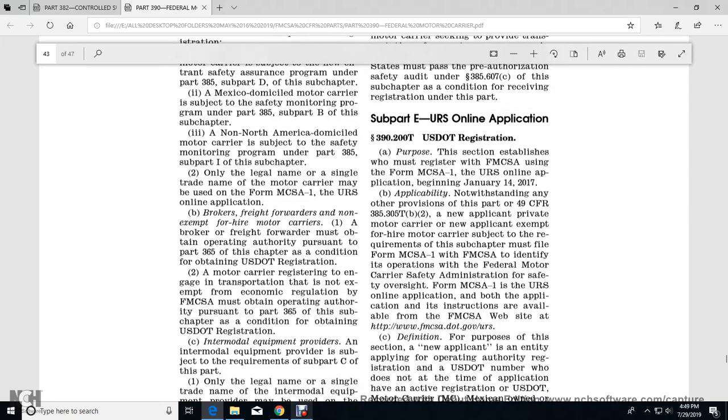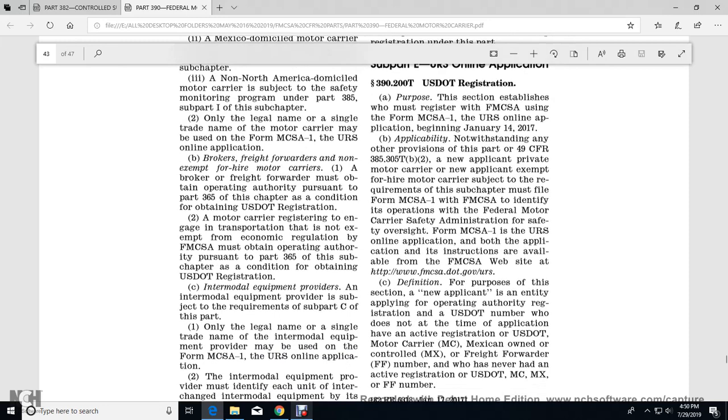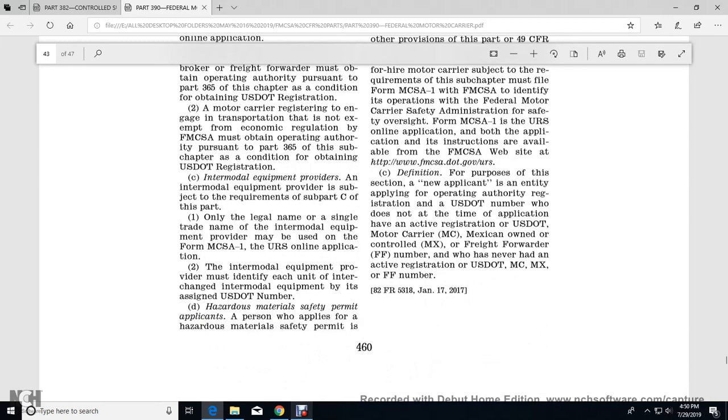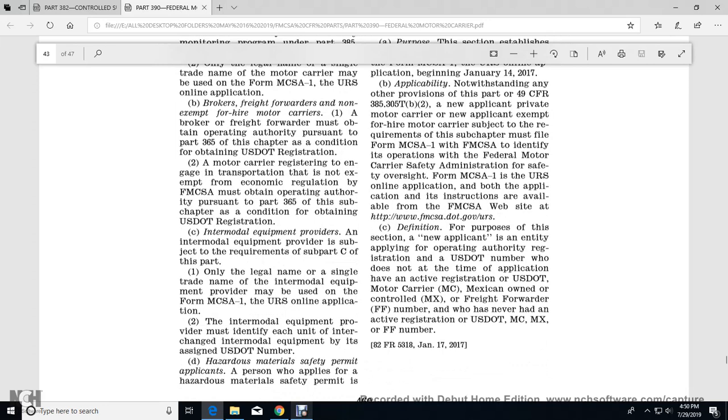Only the legal name or the trade name of the motor carrier within Federal Form MCSA-1 Unified Registration System online application. Broker, freight forwarder, non-exempt for-hire motor carriers. Broker, freight forwarder must obtain the authority pursuant to Part 365 of the chapter condition obtaining the U.S. DOT registration. A motor carrier registration engaged in transportation that is not exempt of the economic regulation, Federal Motor Carrier Safety Administration obtaining the authority pursuant to the 365 subchapter of the condition of obtaining the U.S. DOT registration.